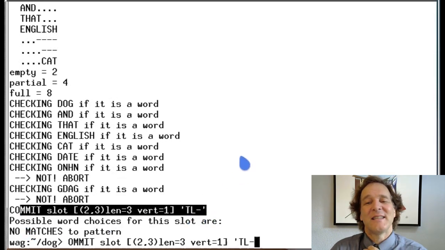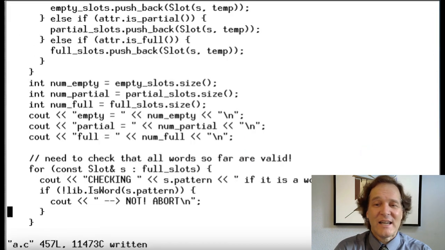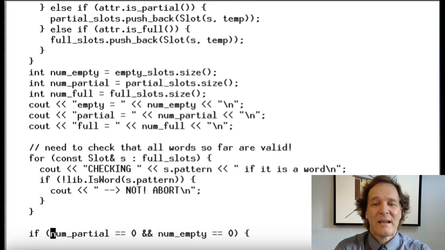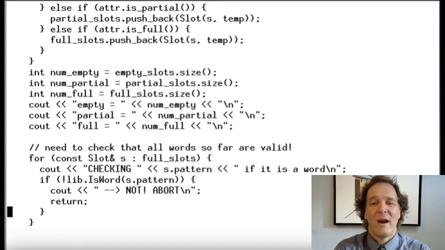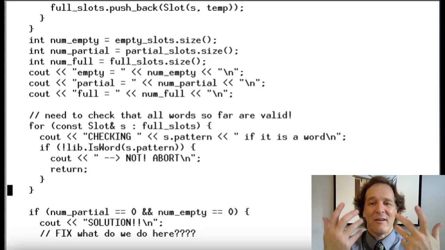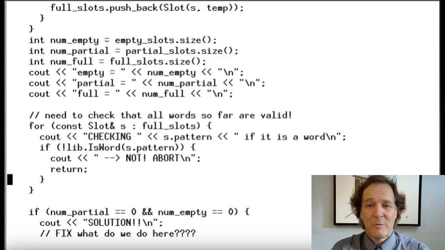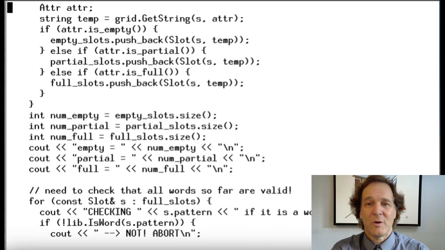You know what I forgot to do? Can you see? If you go back to the code, I checked to see if they were words, but I didn't do anything. I kept going. What I really wanted to do here was a return, right? I wanted to do something to just get out of here. I think a return is fine. We don't return anything, right?